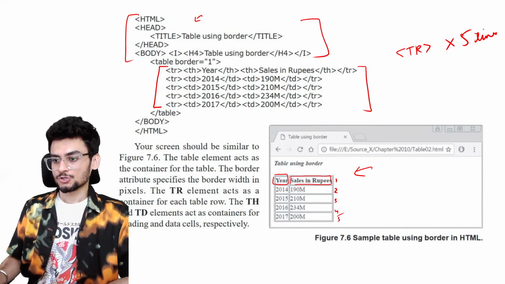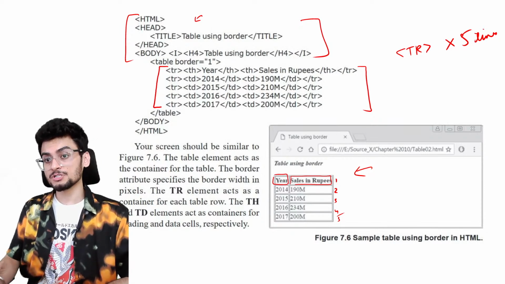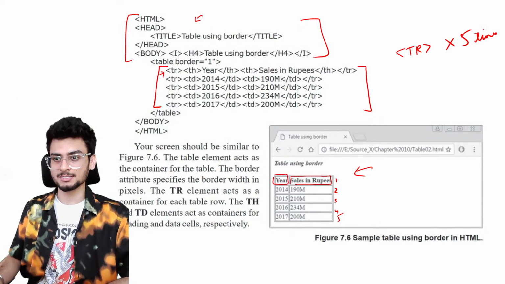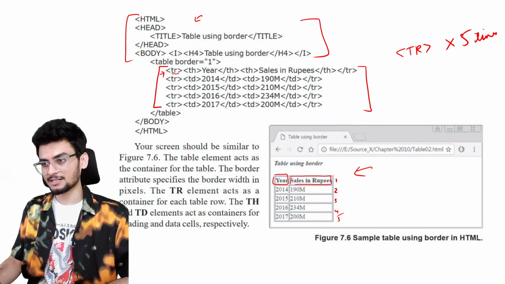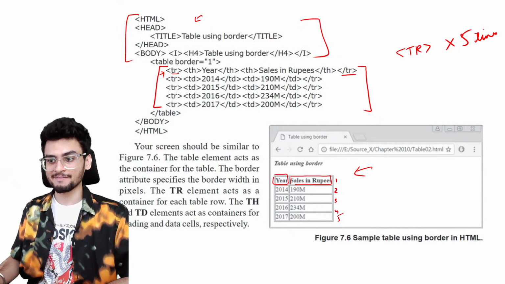Okay. So first thing, for the first TR, please focus on this. We start TR, we close TR, and we have two cells, right?